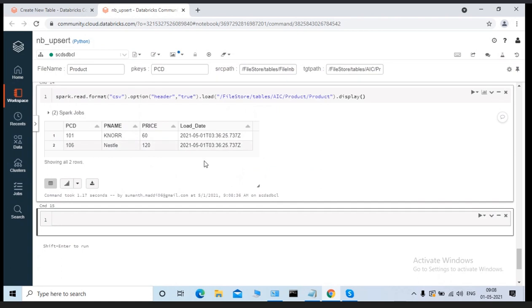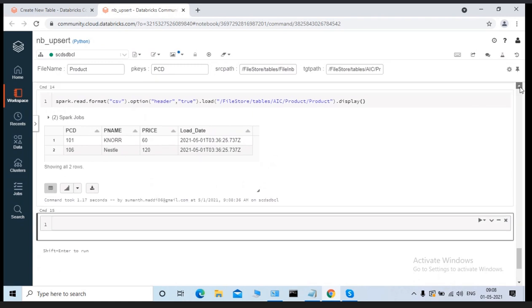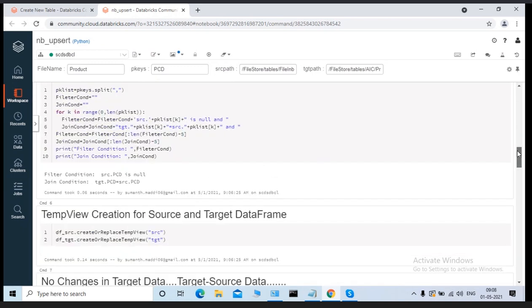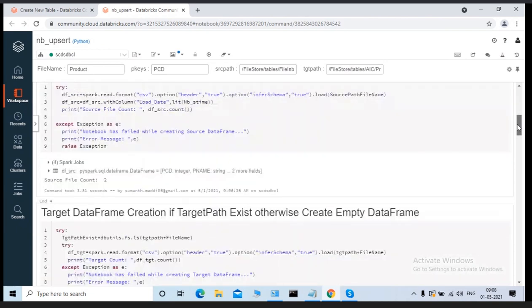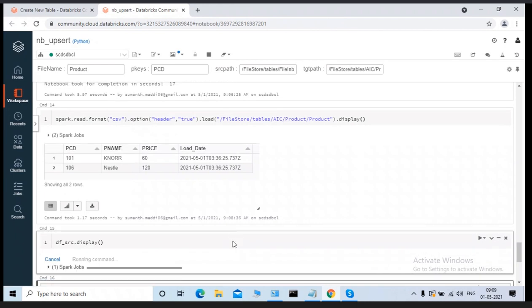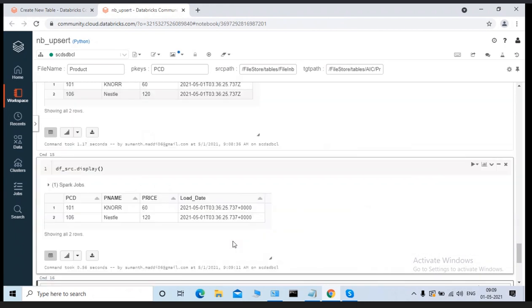Now you're able to see the proper load date value. All right, both have the same timestamp, right? 336, right? Let me display my source data also. What is your source data? df_src, display df_src. The same timestamp, right? Let me upload the new file.